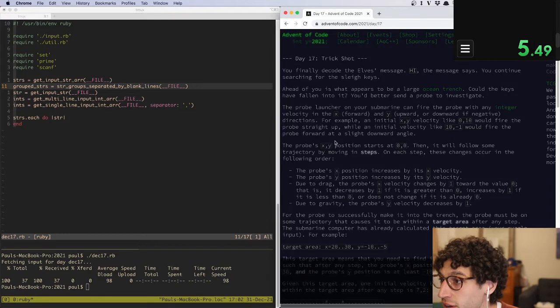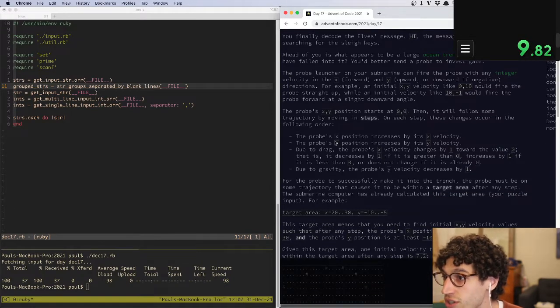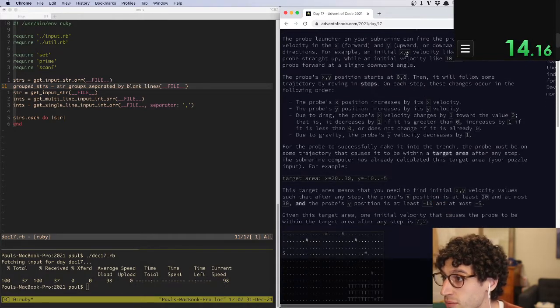You finally decode the elf's message. It says, searching for sleigh keys, large ocean trench. Could the keys have fallen into it? You better send a probe to investigate. The probe launcher on your submarine can fire the probe with any integer velocity in the x forward and y upward direction. The probe's x, y position changes in steps.